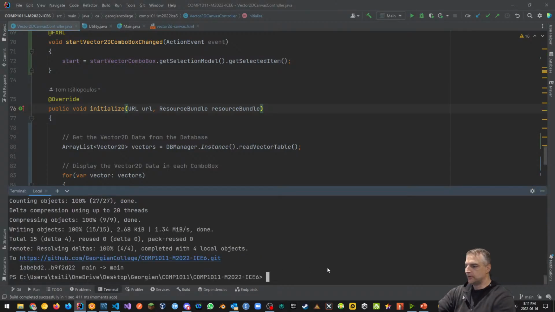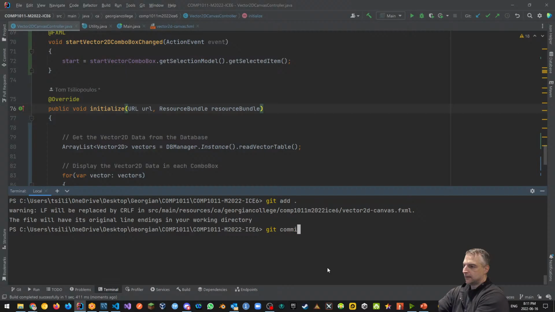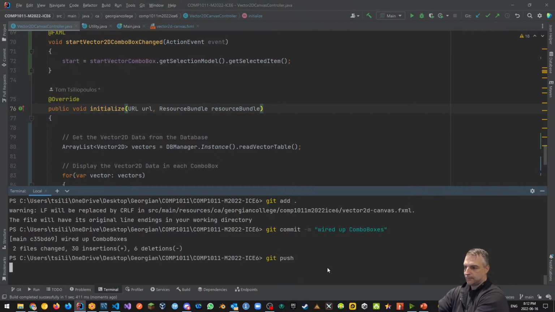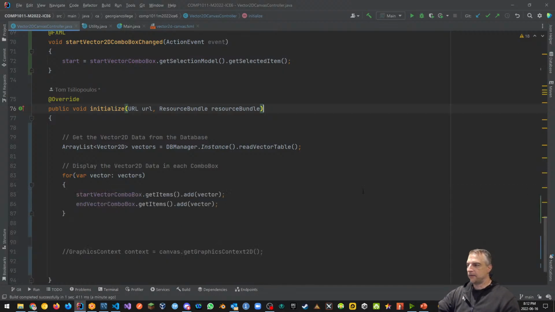So terminal, git add dot, git commit -m. We'll say wired up combo boxes. Okay. So again, I think that's pretty straightforward. We don't have to worry about the actions.